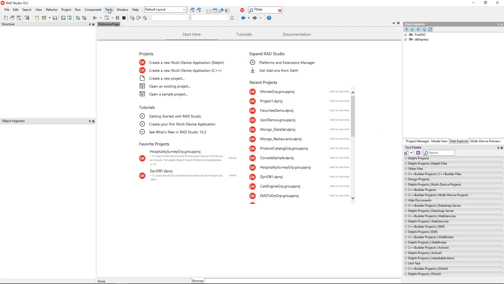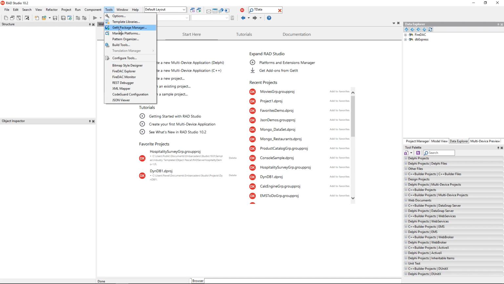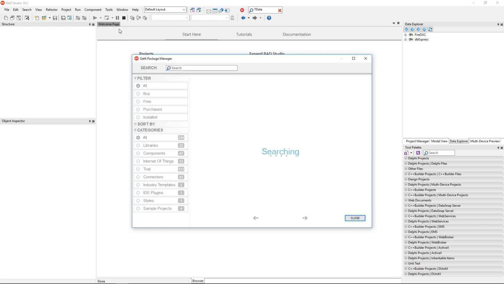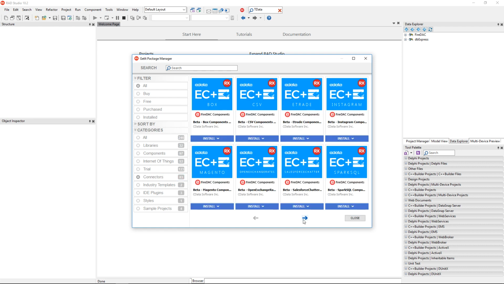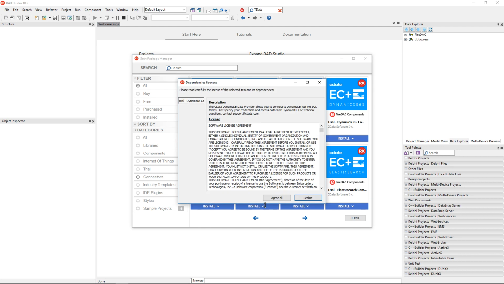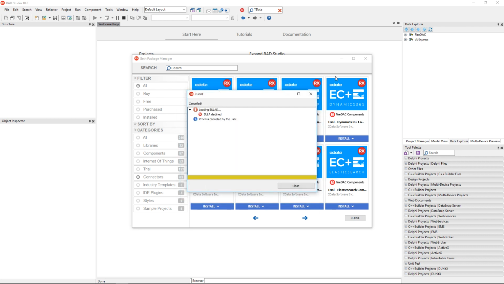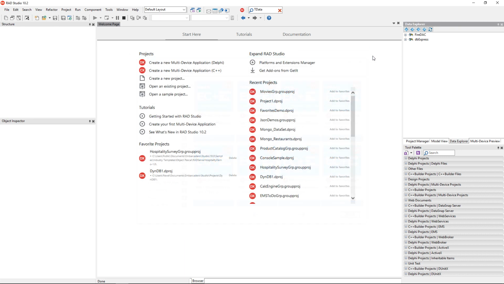If you just want to give those drivers a try, you can use the GetIt Package Manager. Here we have the connectors category, and inside of it you can quickly go to DynamoDB. So this is this driver. I could have installed a trial, but instead you can just click on it and accept the EULA, and then I'm not going to continue because I have already installed the commercial driver.